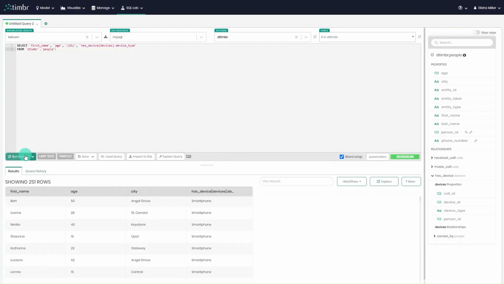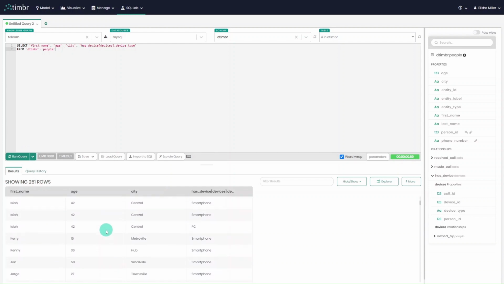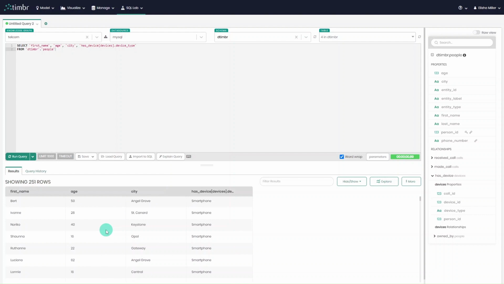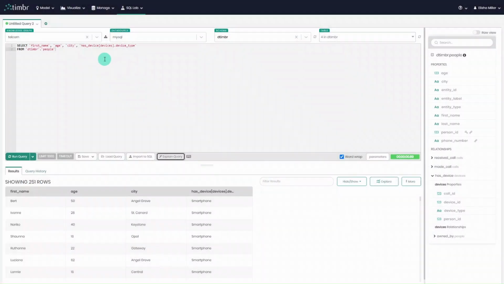And there it is. Timbr automatically joined the tables according to the relationships and returned our results. To understand what this query did and how the relationships were translated, we can click on the Explain Query button, and here we can see the join conditions and query structure that Timbr pushed down to the database connecting the people and devices tables. To really emphasize the simplicity, let's take another example.